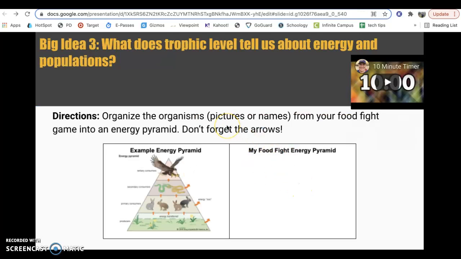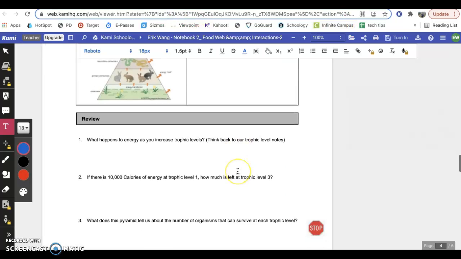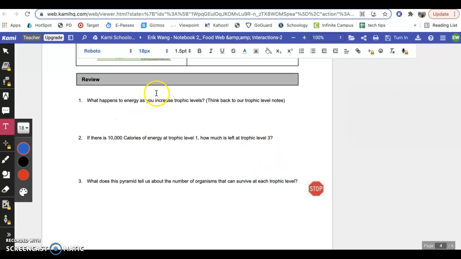So now your last task is to take the Food Fight web and turn that into a pyramid. All right, so you can just write the names of them. You don't need to transfer the pictures down, but you'll put that here. And then there's 3 questions. So for you to think on, and we'll review these at the start of the hour tomorrow.